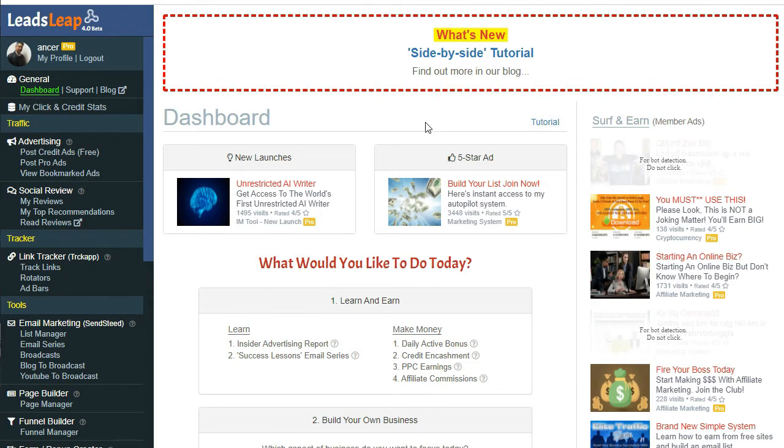Hope you got some value out of this quick review of LeadsLeap side-by-side tutorial feature. And when you join, do explore more and just play around with the other areas, get yourself used to the site, and make use of the tutorials that have been wonderfully put together by the LeadsLeap team.